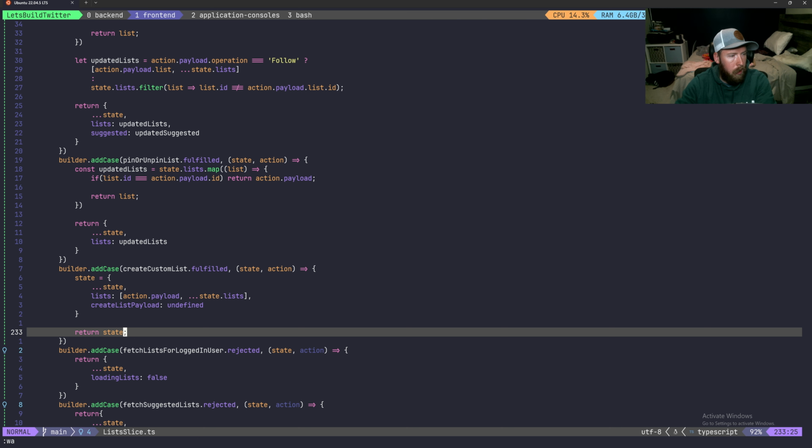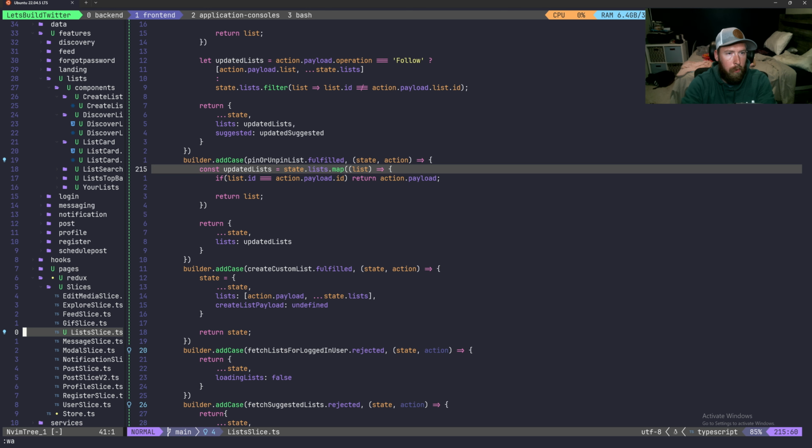So now we can start working on the actual modal itself, now that we've got all the building blocks set up. So let's open up our Explorer.